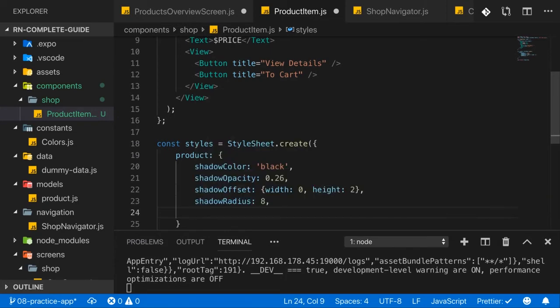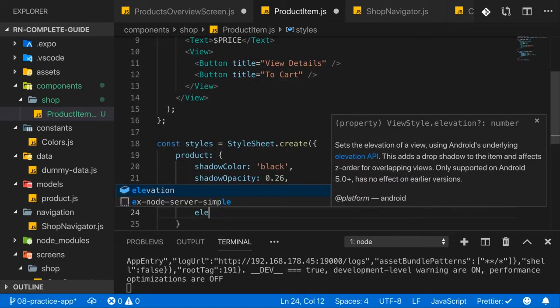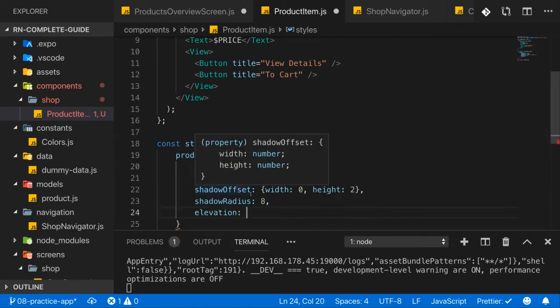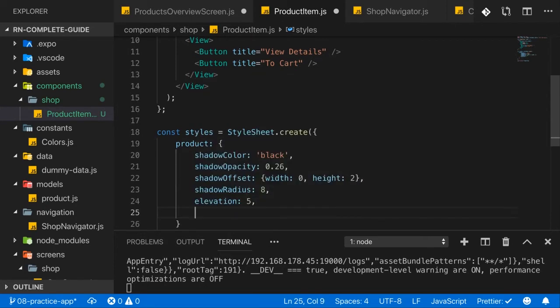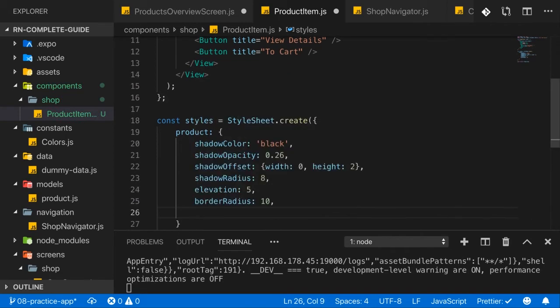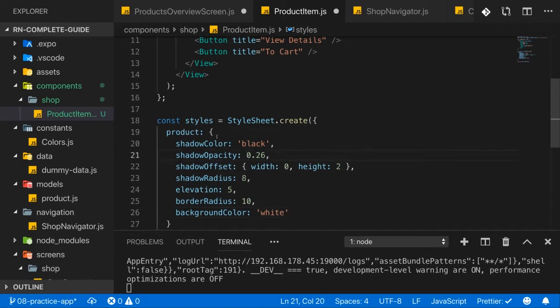Now you might remember that shadow only works on iOS, so for Android I'll add the elevation property here and set this to 5 maybe. Again, you can experiment with different values there as well. And I want to have a border radius of 10 because I want rounded corners. And again, that's something I want here, something you don't have to do. I'll also add the background color of white to make sure that our card here, our product, always has this background color, even if our main app should use a different background color later. So that's my product, my wrapper here around the entire product.